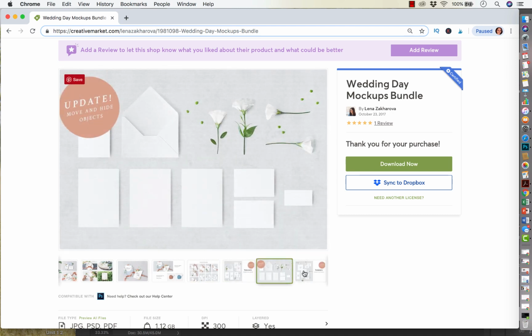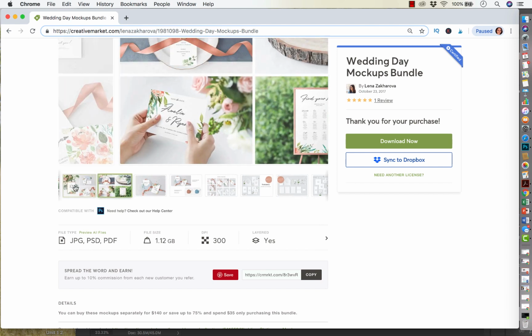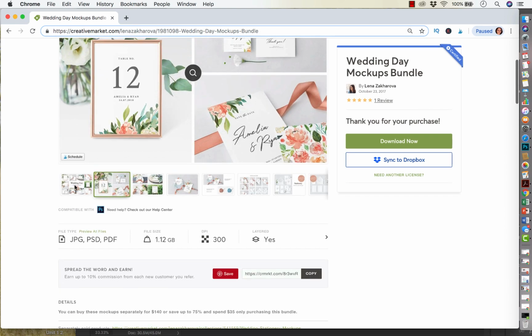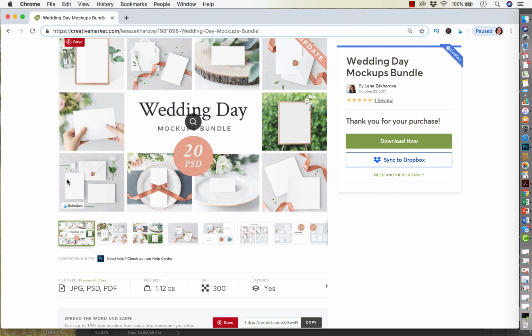Then also make sure that you are aware of what type of format or what type of file you're buying. Some of them are just for Photoshop. Some of them are a combination. This one is a combination of JPEG, PDF, and Photoshop. Just keep that in mind, because if you buy something that maybe you didn't really need, like let's say you buy a Photoshop file and you don't know how to use Photoshop, once you purchase that, because this is an instant download, there's no refunds. So you are pretty much stuck with the file. Just keep that in mind.